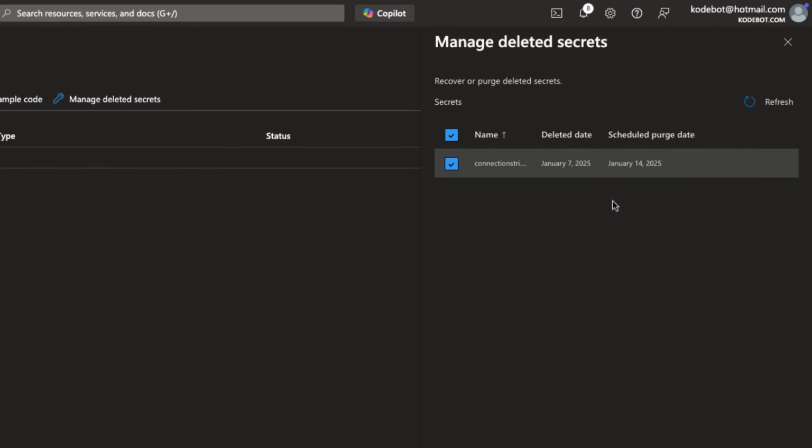Purging is possible because I have not enabled purge protection. If I had enabled purge protection, then this cannot be manually purged. I need to wait for the retention period to be over, and in this case that will be the 14th of January, which is 7 days from now, and on the 14th of January it will be automatically purged.